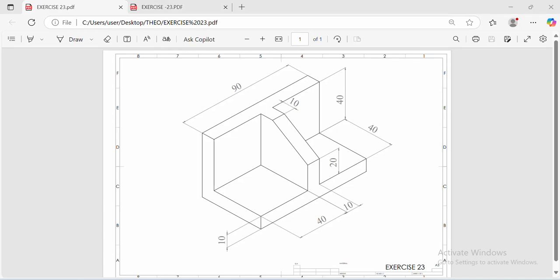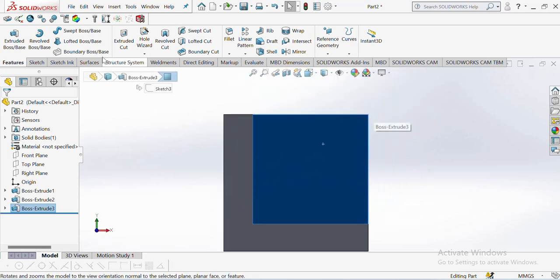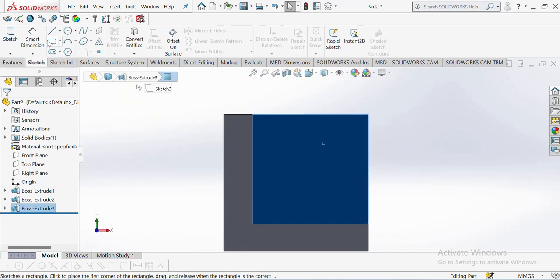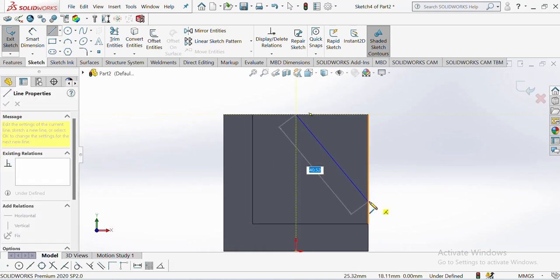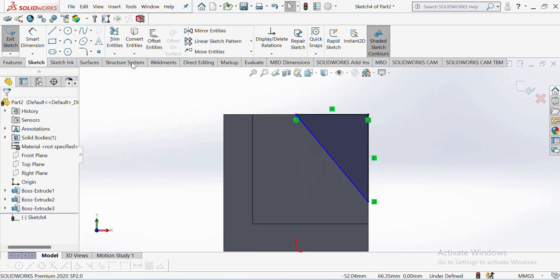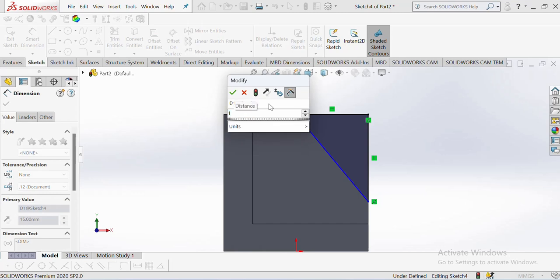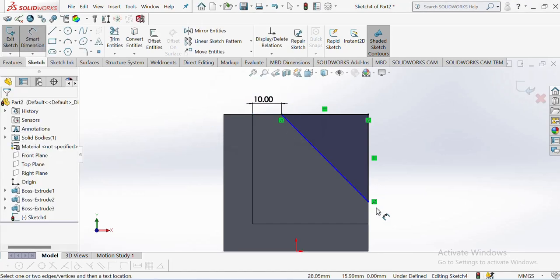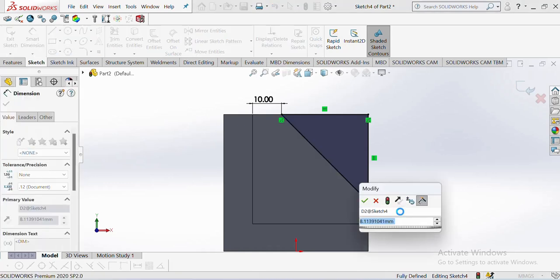So let's see. Select this face normal, sketch, choose line, start from this one up to this, complete this triangle. Okay, assign dimension from this point up to this line, it is 10. Okay, and from this one up to this we have 20.